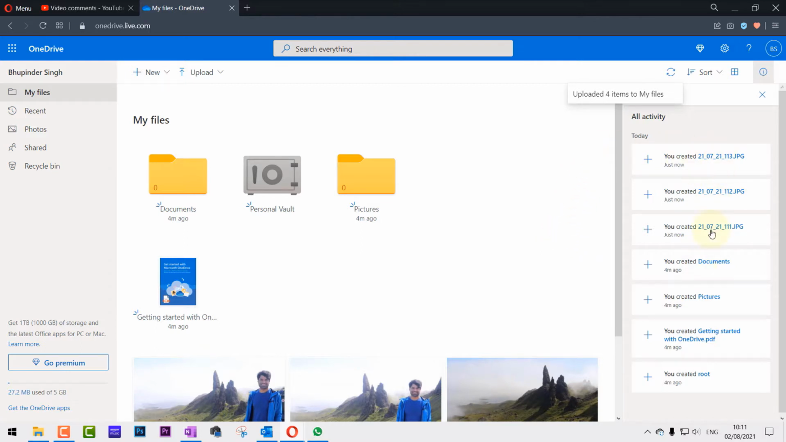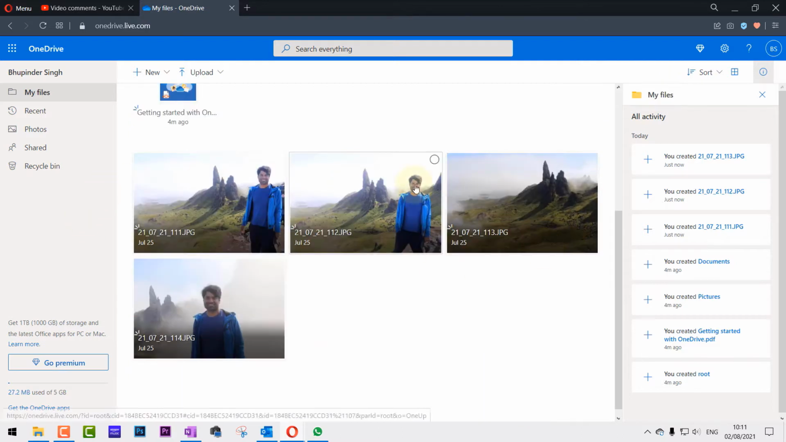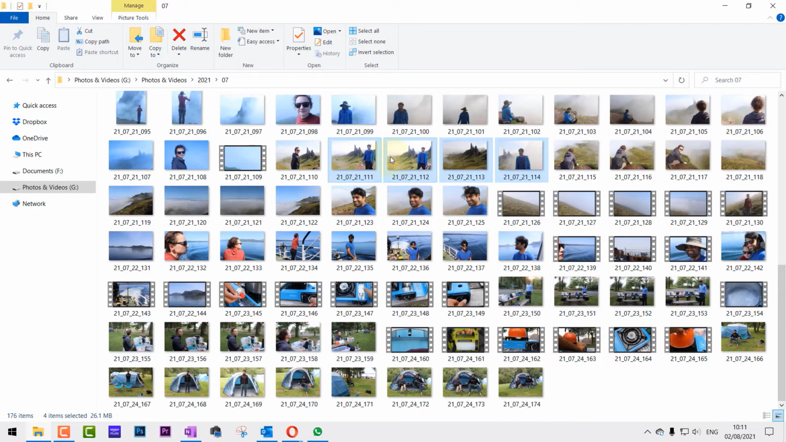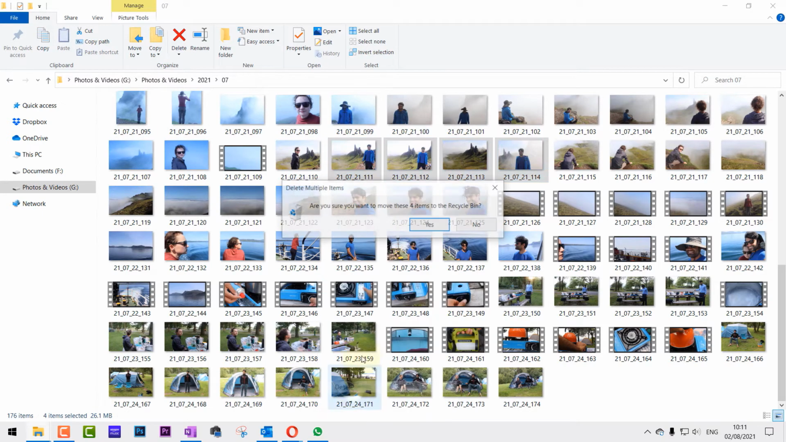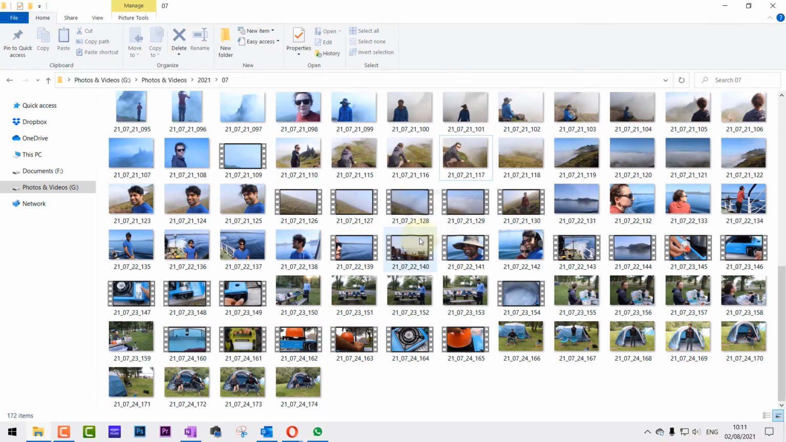So it shows you have uploaded them successfully, 4 uploaded items to my files, and you can see them here. So make sure you have uploaded them completely. That's important. Then if I go back to this folder, I can right click and simply click on delete, and I can get rid of these 4, and in this way I'm saving some space on my computer.